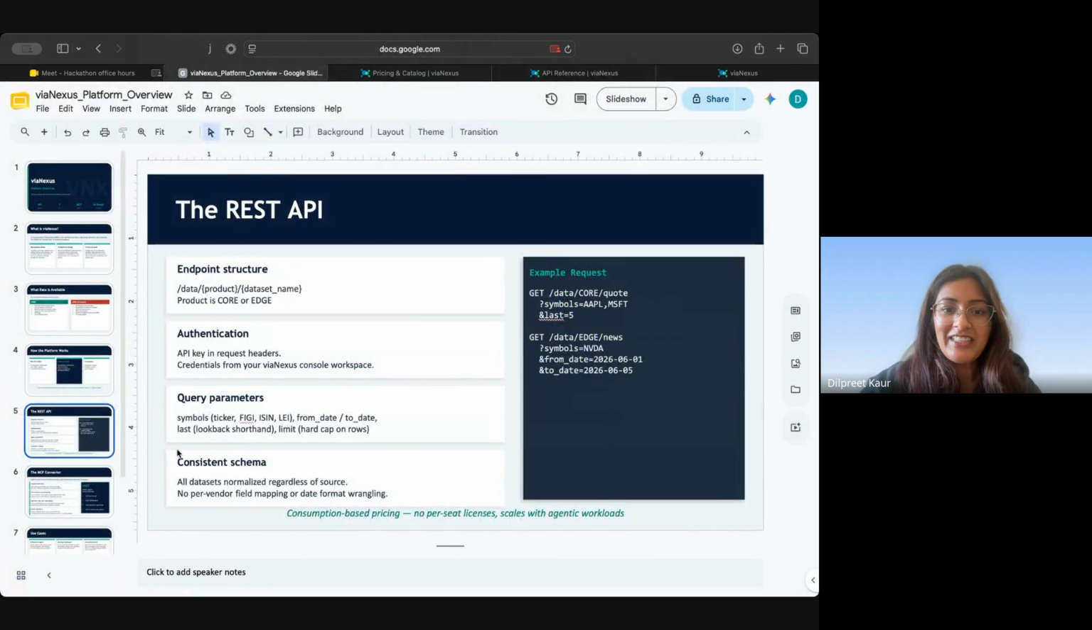Something that is special about our platform is that we have all these data sets that come in from various different sources, and we normalize them all throughout. That means that you can query by the same symbol across data sets. So you can use ticker, FIGI, ISIN, or LEI. You can query from a specific date to an end date. You can do a look back, or you can limit as well. That means that you have a really consistent schema that you can pull from for whatever use case you have.